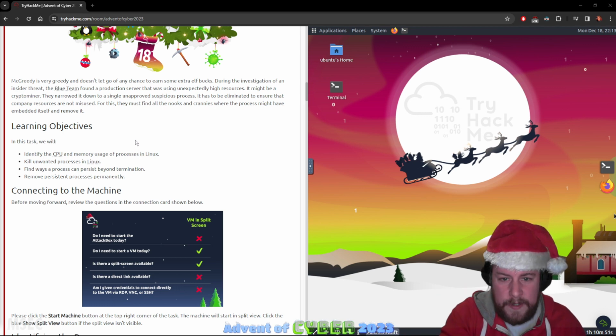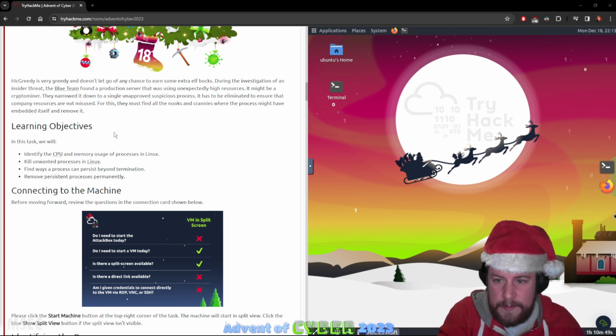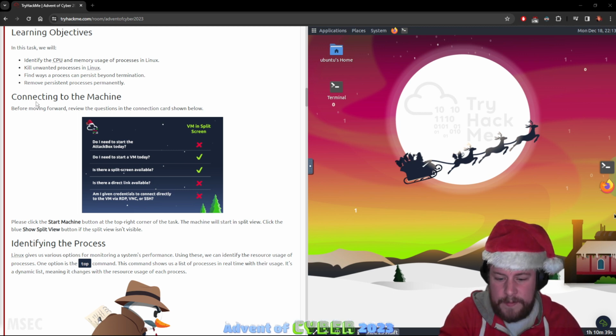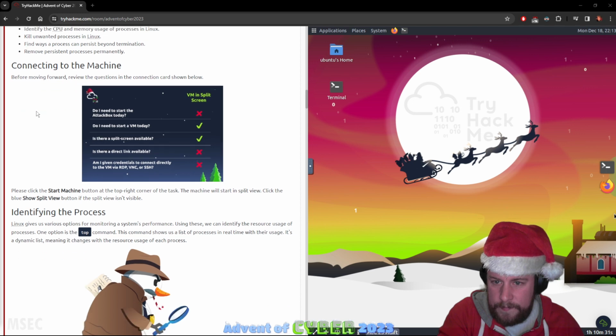For this, they must find all the nooks and crannies where the process may have embedded itself and remove it. In this task, we will identify the CPU and memory usage of the processes in Linux. We're going to kill unwanted processes. We're going to find ways that a process can persist beyond its termination. We're going to remove any persistent processes permanently.